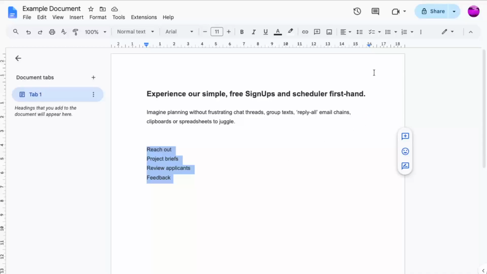Once your items are highlighted, go to the top row of the Google Docs toolbar and click on the numbered list icon. As soon as you click it, Google Docs will automatically place numbers in front of each selected line and format them as a list. This is the fastest way to create a clean, professional-looking numbered list without having to type the numbers manually.